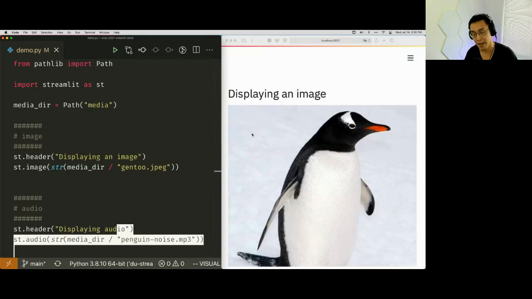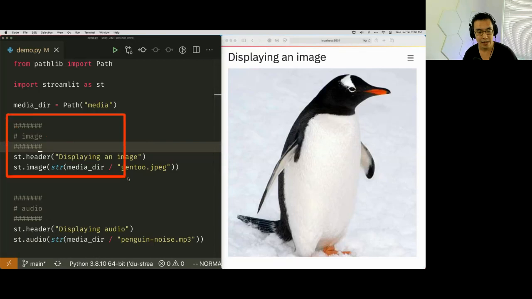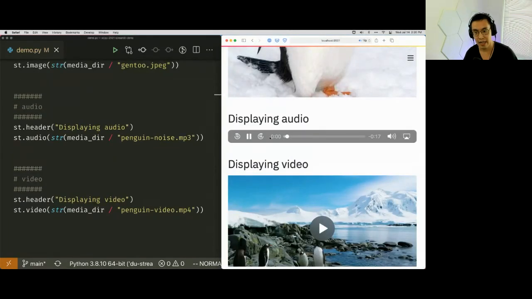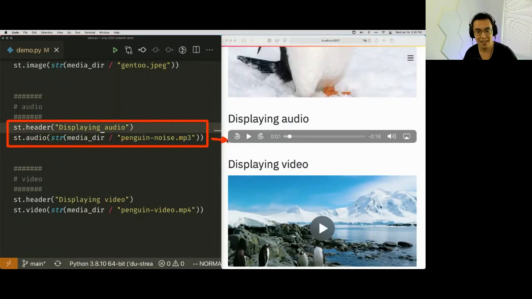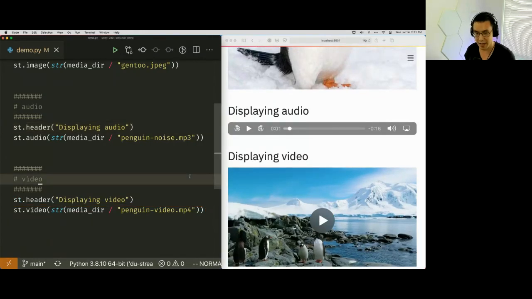I'm displaying a lovely picture of this penguin here, and I'm using sc.image, and I'll display this lovely picture of a penguin. I also have audio here, and it's the audio of a penguin. You can see that I'm calling sc.audio here, and also for video, I'm calling sc.video and has this video. So standard, what you expect from a dashboarding app, it supports these media formats.